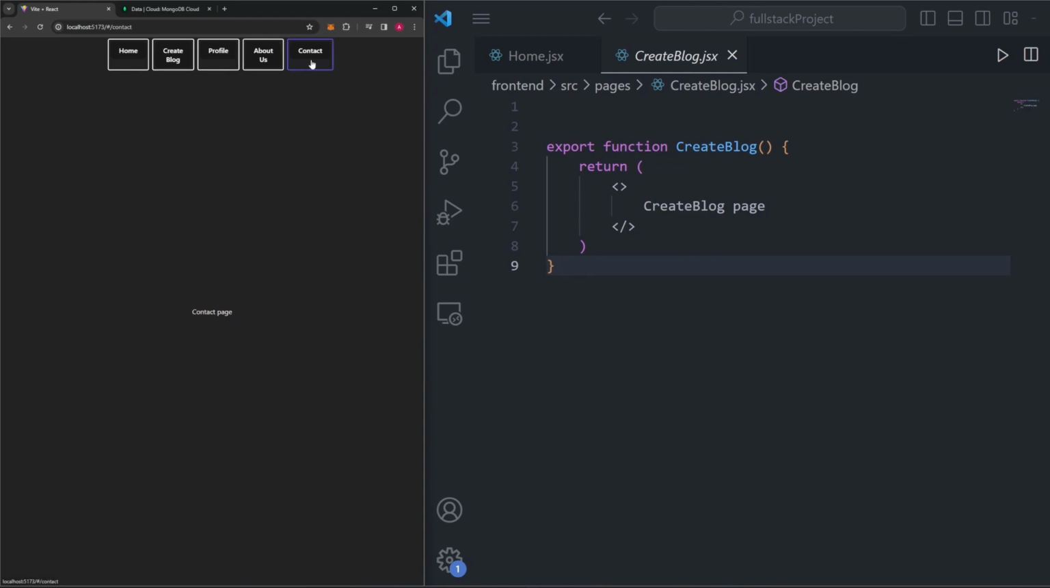The About Us and Contact page will be super quick since there's not really a whole lot of functionality there, so let's actually save those for last. So we'll focus on creating the Create Blog page first. This is a super important part of our app because without the ability to create new blog posts, we don't really have a functional blog site.